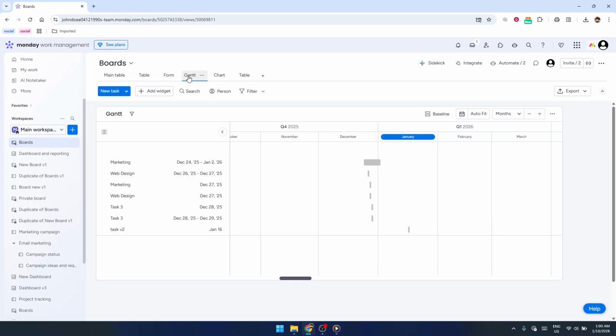Once your Gantt chart is visible, shift your attention to the top right corner of that view. Here, you'll either see an export icon, which usually looks like an arrow pointing into a box, or a three-dot menu icon. Depending on your setup or Monday.com's current interface, either one can give you access to exporting options. Click on the export icon, or if you only see the three dots, click on that three-dot menu to reveal additional actions. From the menu that appears, choose the option labeled Export to PDF.